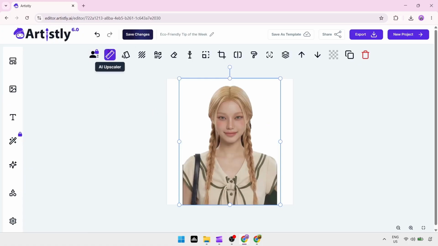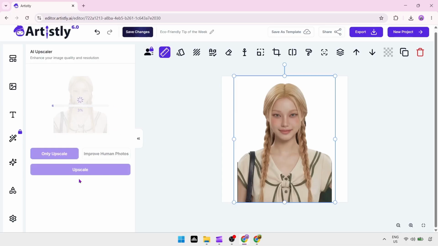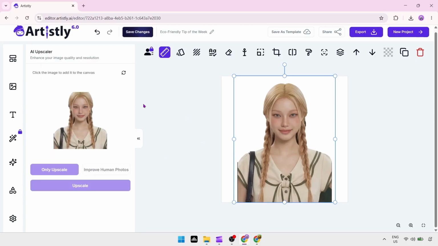After it loads, select the upscale or enhance option depending on what your interface shows. If there are settings available, choose your preferred upscale level, such as 2x or 4x, or simply select High Quality Mode if that's what Artistly AI provides. Once everything is set, click Generate or Enhance and let the AI process your image.